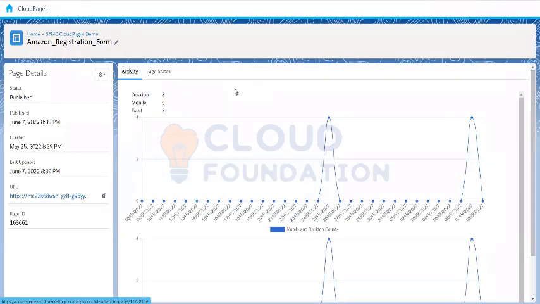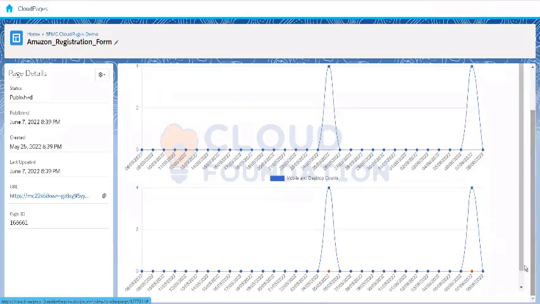So here we can see the activity, but we do not know what the subscriber was, because it can be opened by a non-subscriber user as well, right? Anybody who has access to this particular link can click on it. So it is not mandatory that the end user has to be a subscriber.